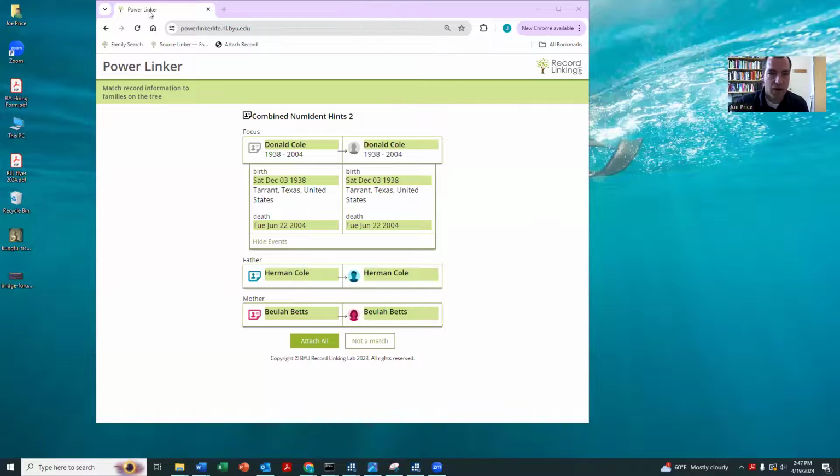I'll share my screen. Okay, so this is what Powerlinker Lite looks like. You'll have a URL in the comments of this video, but it's just powerlinkerlite.rll.byu.edu. So what we decided to do was use the same format as SourceLinker, but just have all of the information on the screen right away. So you don't have to click details to see it.